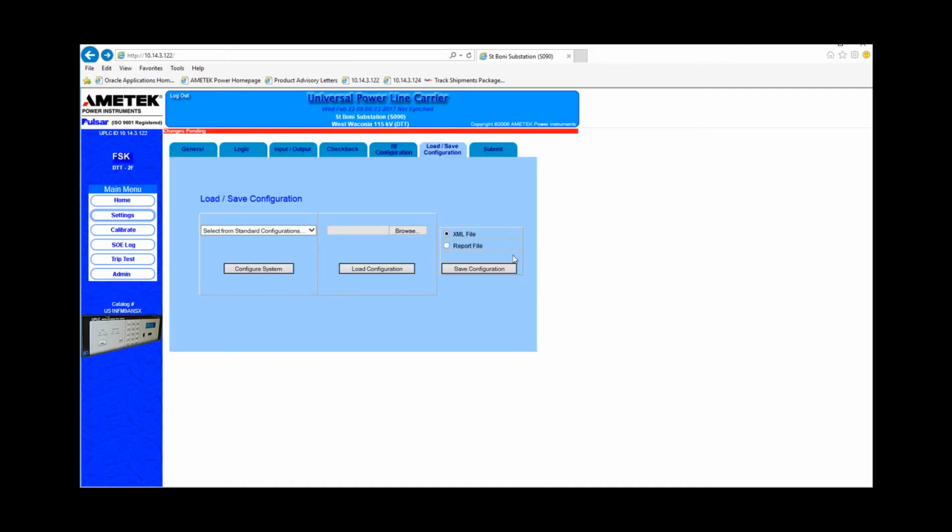You will notice that even though we saved the XML file, the Changes Pending bar is still active, meaning that we saved the file, but we have not actually programmed the connected UPLC.